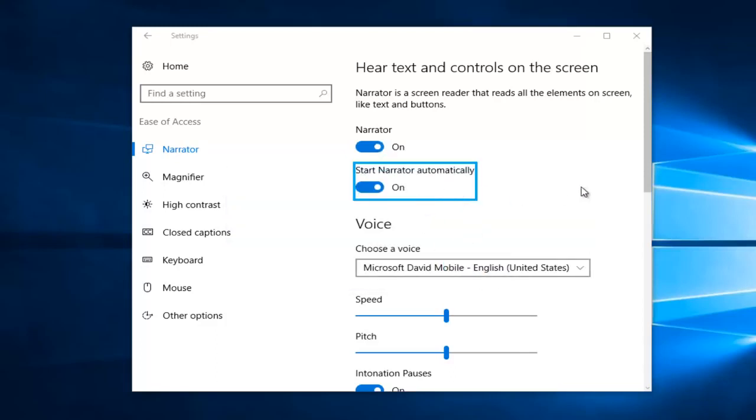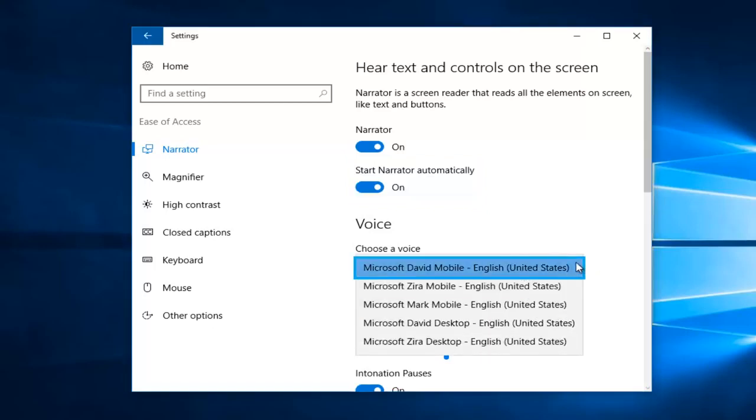And you can see right when it starts and I start hovering my mouse over stuff, it'll start reading it aloud. And you can actually change the voice by left clicking this little drop down arrow.